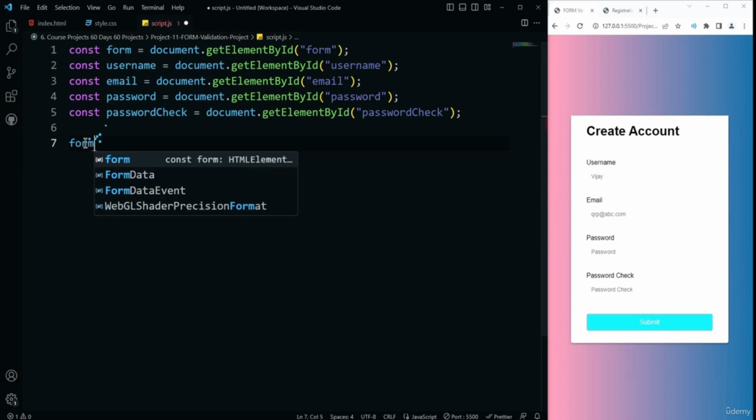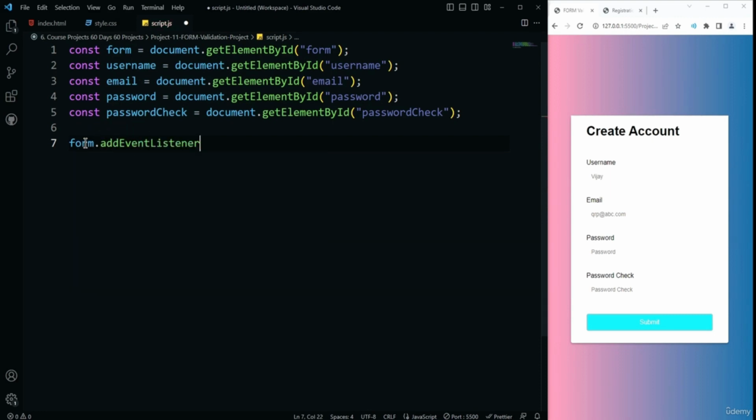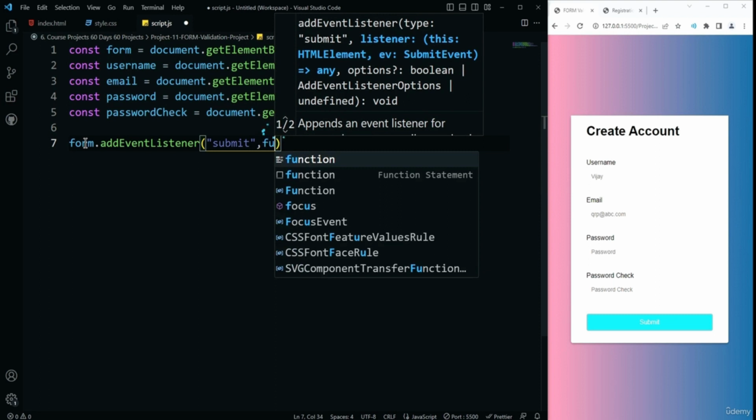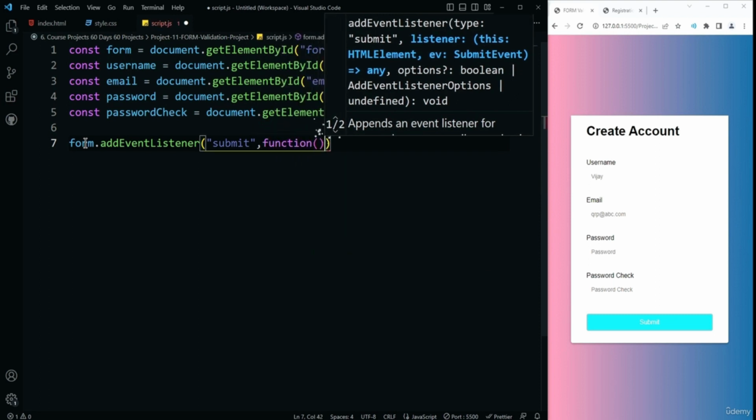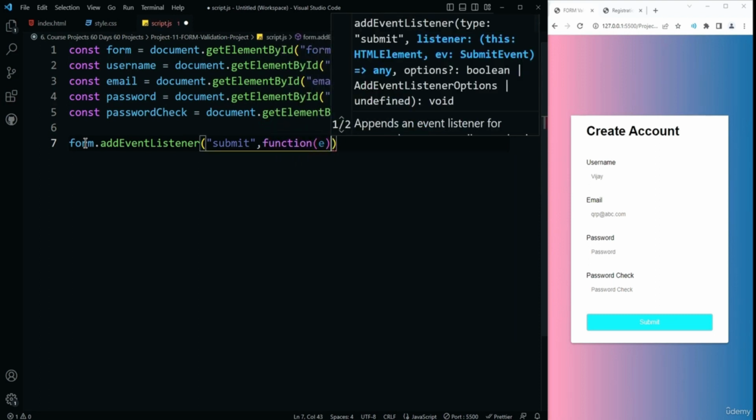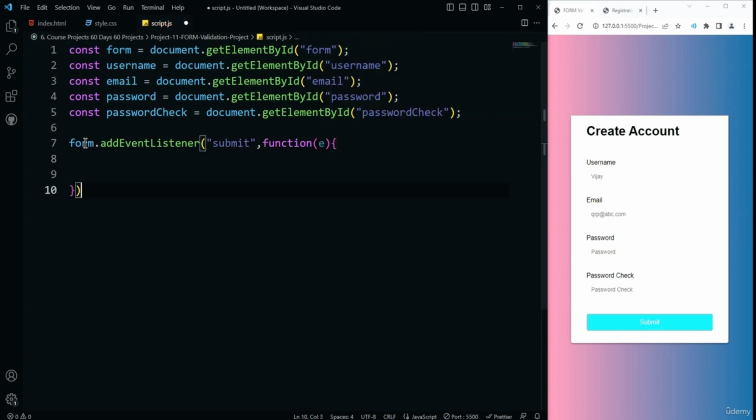So here it's like form dot addEventListener, and then we want to listen to the submit event, and then we need to call the function which is going to be an anonymous function, and we need to actually start its block of the code.